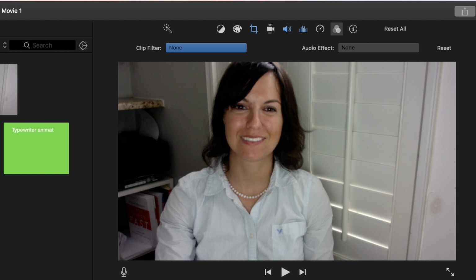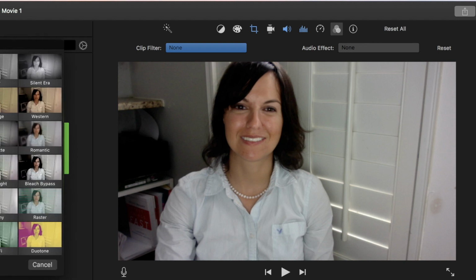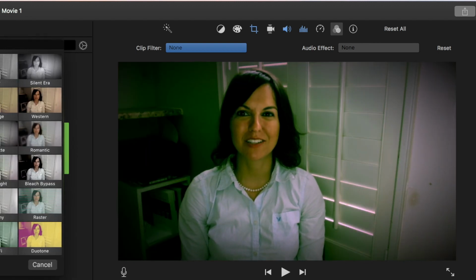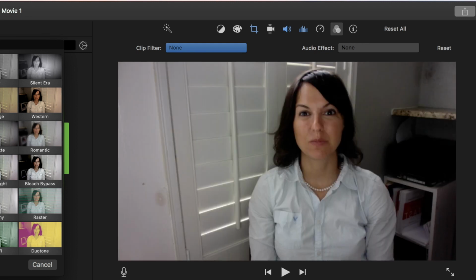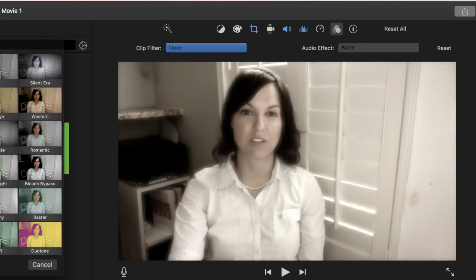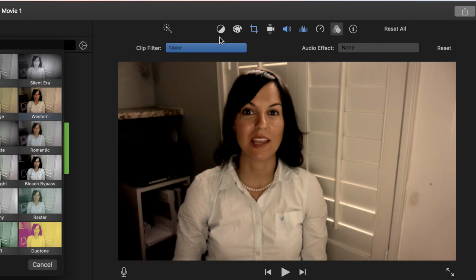You can also choose different filters. It's kind of just like choosing an Instagram filter or anything else. You can use one click to show a cool filter.